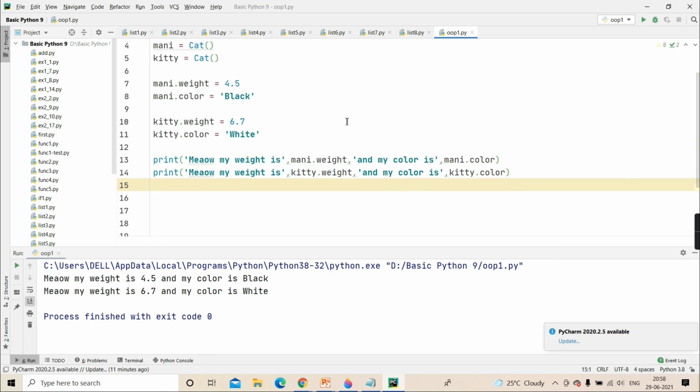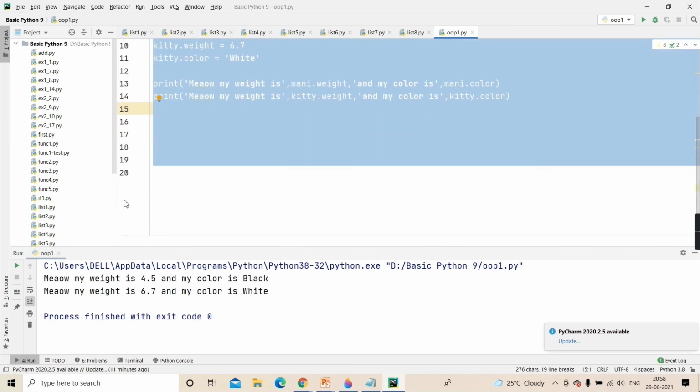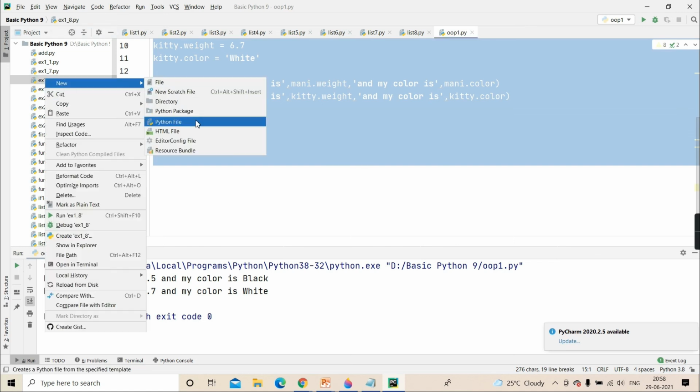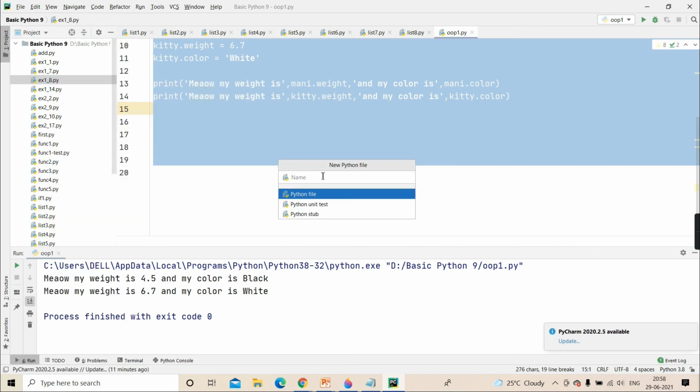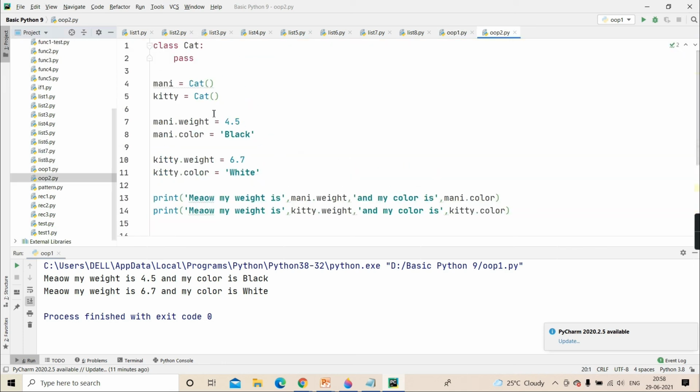You understanding? Clear? Meaning, I'll just put this in a separate program and I'll quickly try to show you that. See here. So I created an empty class, created objects, but to Money I've added weight and color, and to Kitty I'm adding height and color, which is legal.